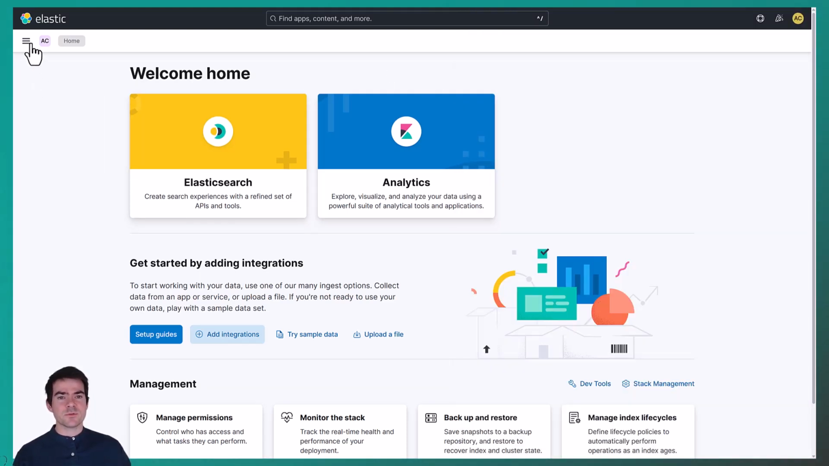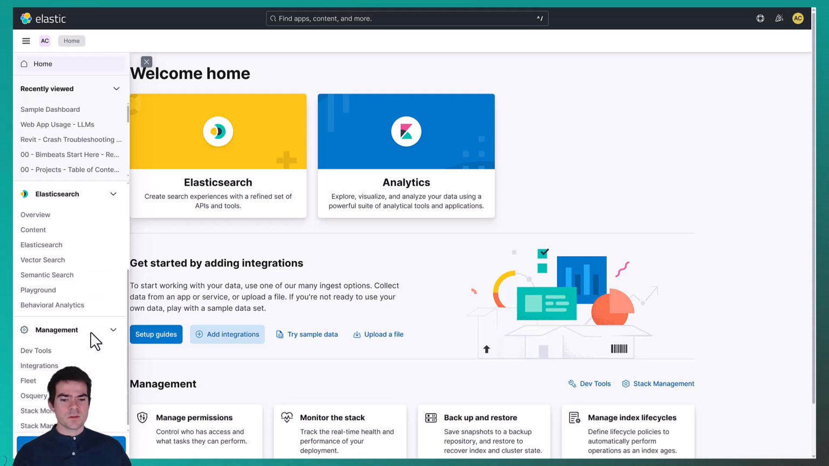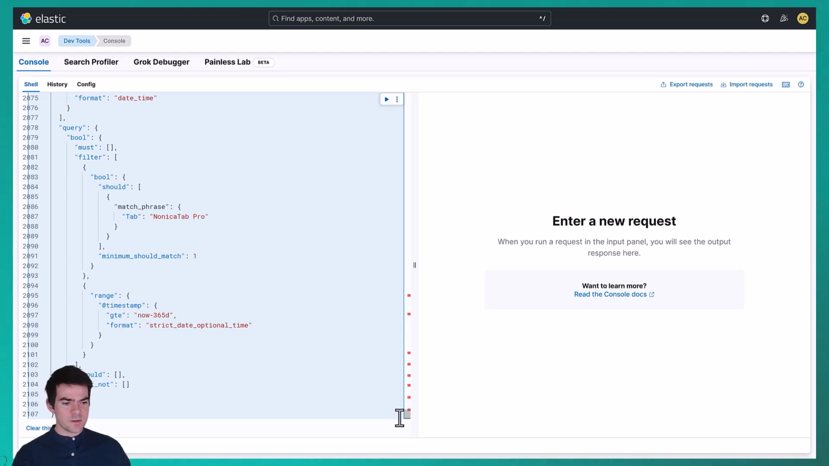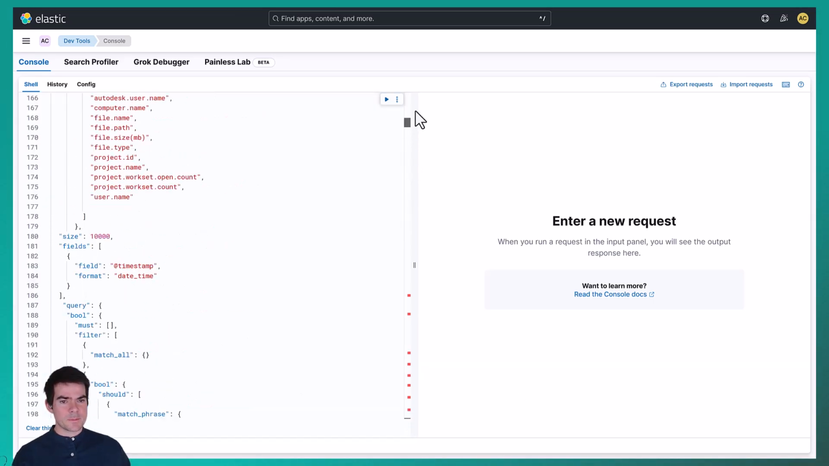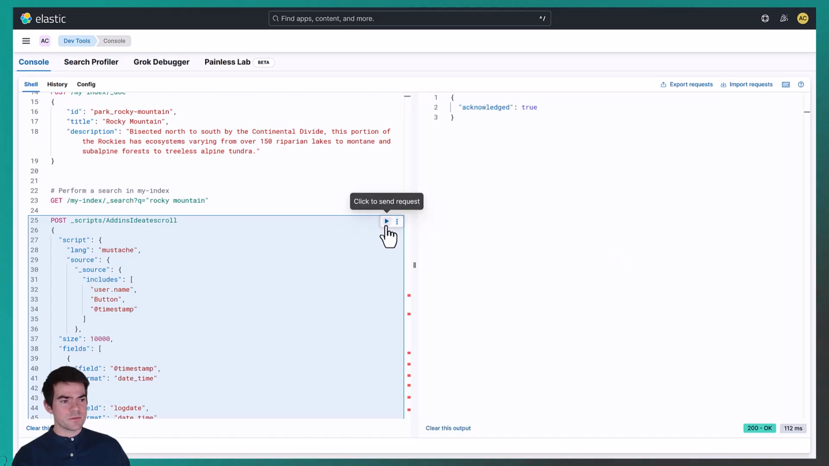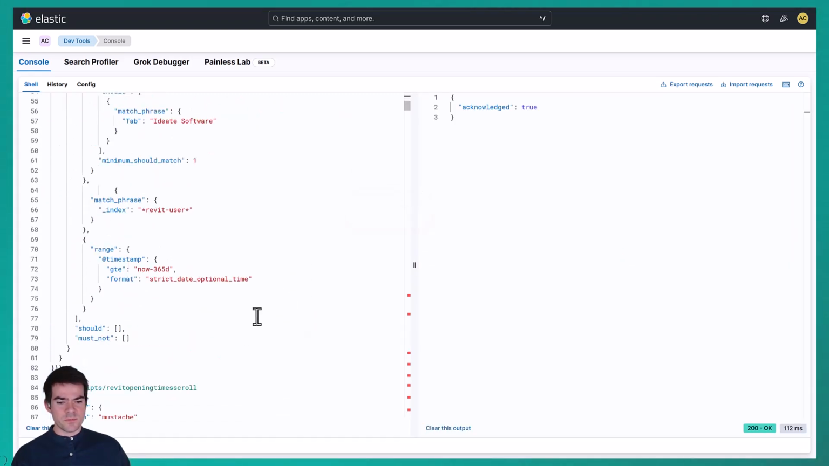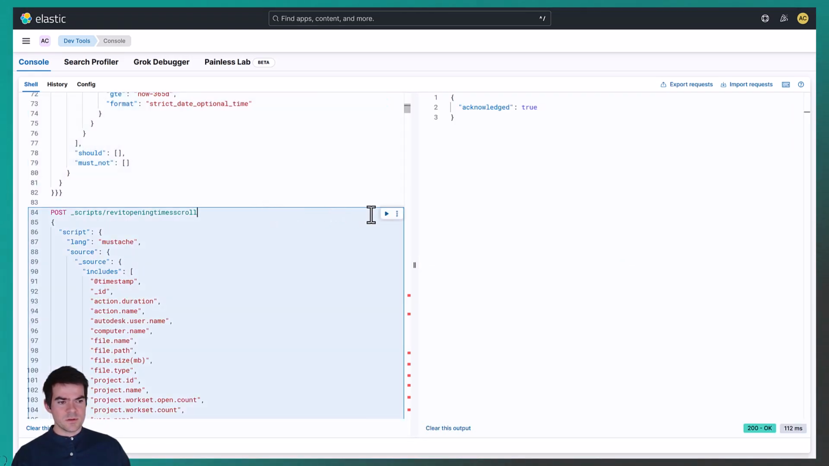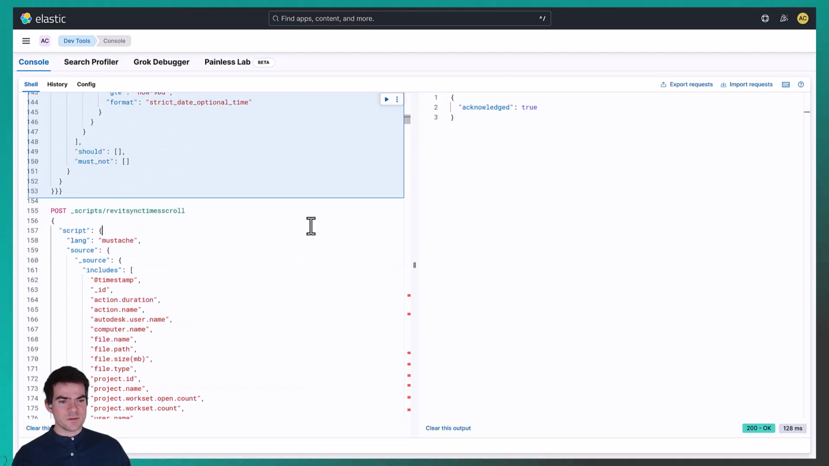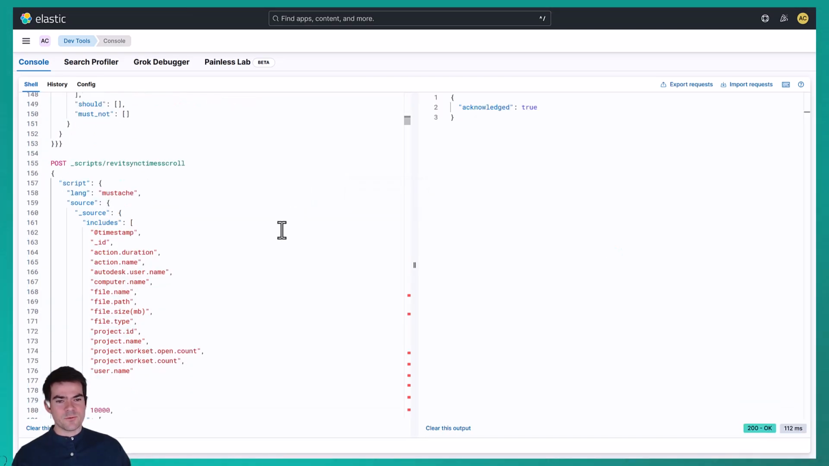We can navigate to DevTools by clicking on the menu, scrolling down under Management, and finding DevTools. Once in DevTools, we can paste all the post scripts, and we'll see them populate the shell. To execute, we'll click on the post scripts and press the play button. We have to do this for all the post scripts. It helps to keep the script selected as you scroll down to find the next one. I'll fast forward.